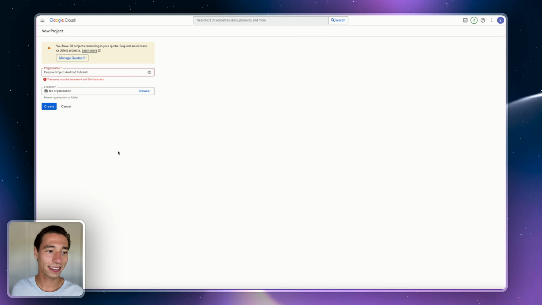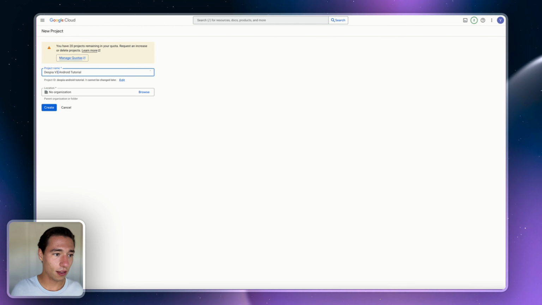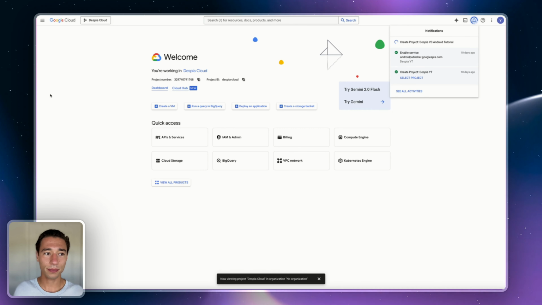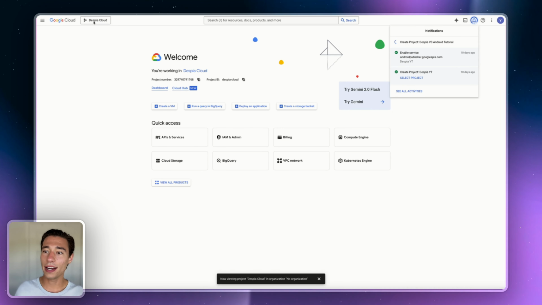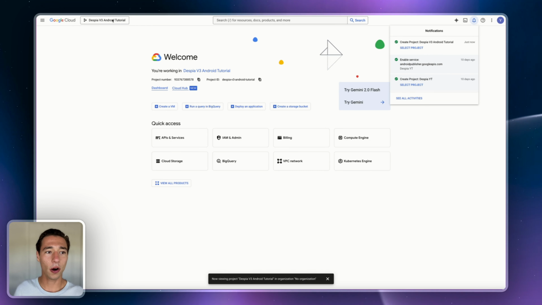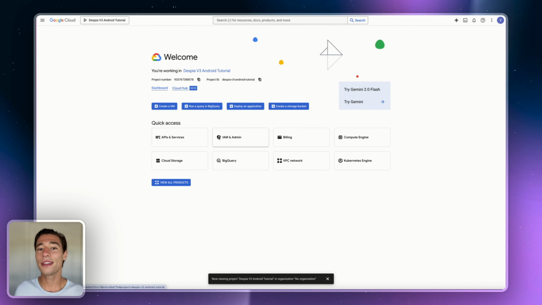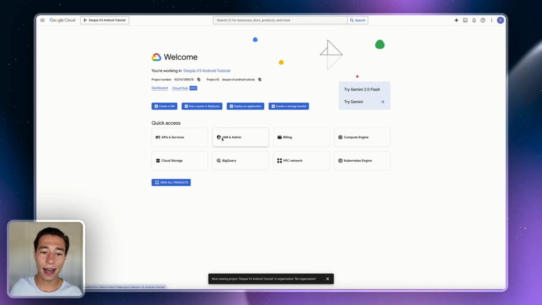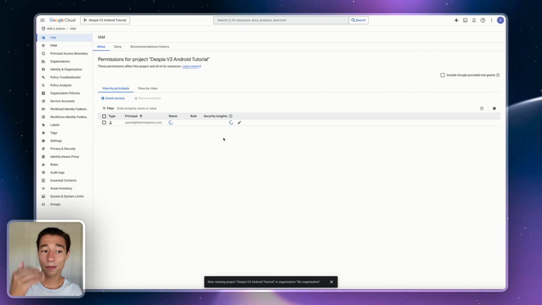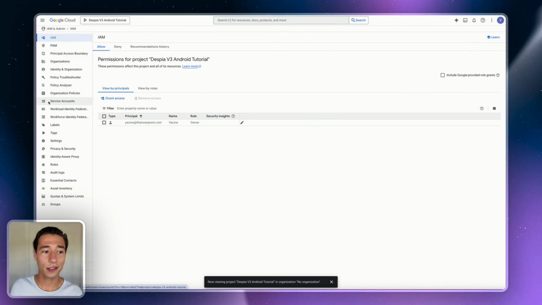Let's do Despia V3 Android tutorial. There you go. And then I can just create this. And now, as you can see, it's generating that new project. And then I can select this project here, or I can go up here and select that appropriate project. And now within this project, we want to go to IAM and admin. And under IAM and admin, we will get some things that allow us to set certain things up. We will need to go to service accounts.